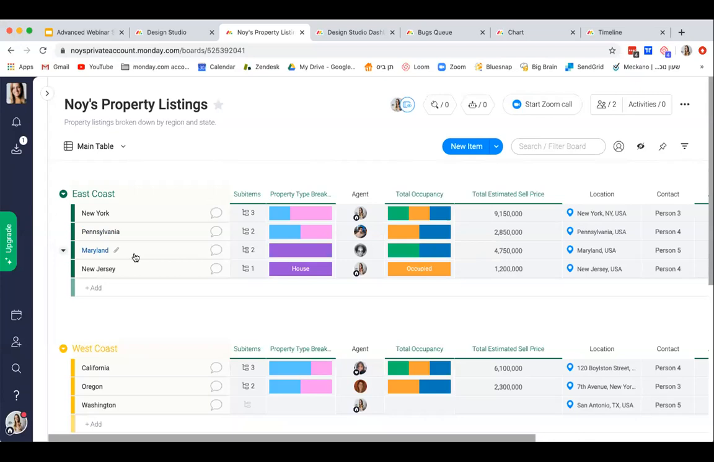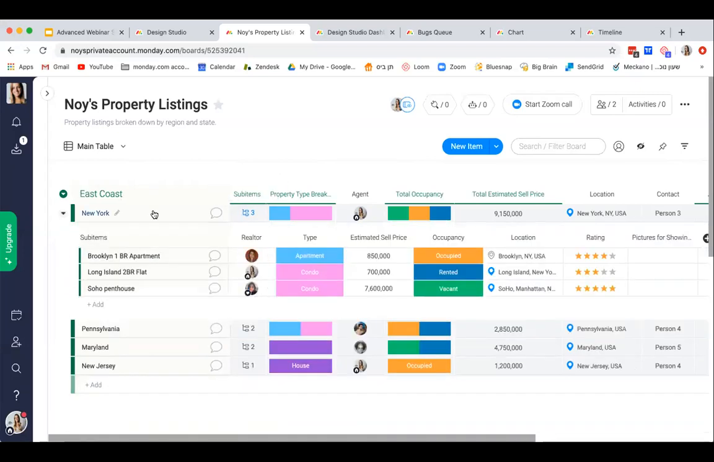And now with this in mind, I went ahead and used our sub-items to provide me with a more detailed view of the properties within each of these states. And as you can see, you could have a different structure for the sub-items than the parent items to allow for as much customization as possible. Amazing.